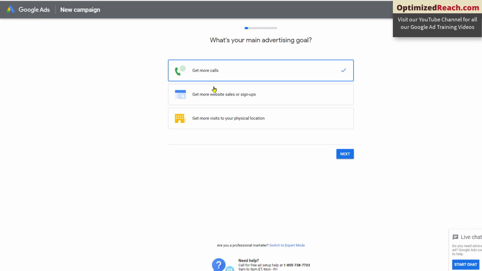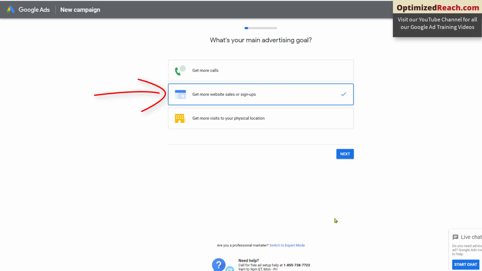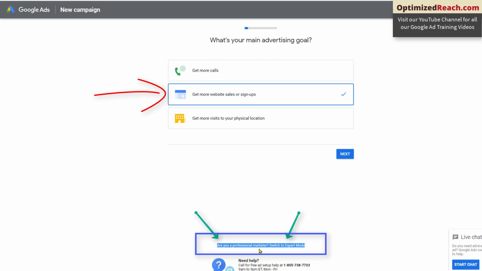So first of all, we have to set up our campaign. We are going to set this up as a search campaign, and we are going to drive people to our website. So we select Get More Website Sales or Signups. Now here is probably the most important part of the correct setup for this Google ad campaign. It's right down here at the bottom. Are you a professional marketer?